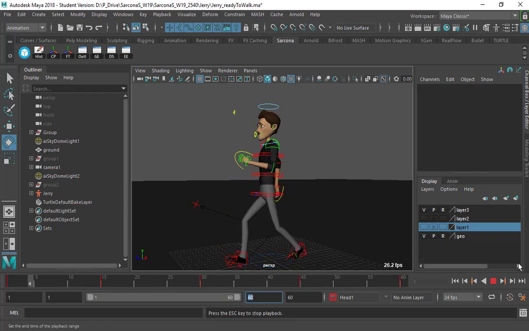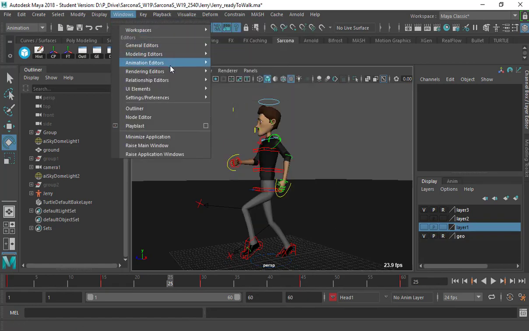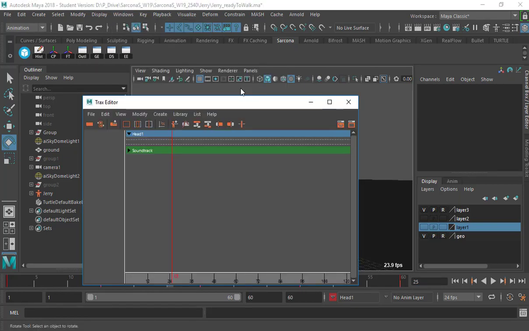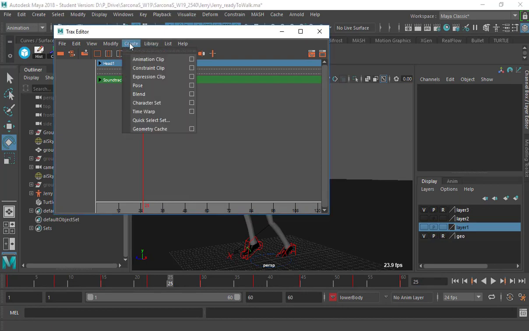Okay, cool. All right, so the next stage in this is I'm going to go into animation editors, and I'm going to go to what's called the Trax editor. This is where we're able to take that clip and actually make it something that we can loop over and over and over again, not just by limiting our cycle here, but actually like looping it. So I'm going to go to the lower body Jerry. I'm going to go to create, and I'm going to create an animation clip.